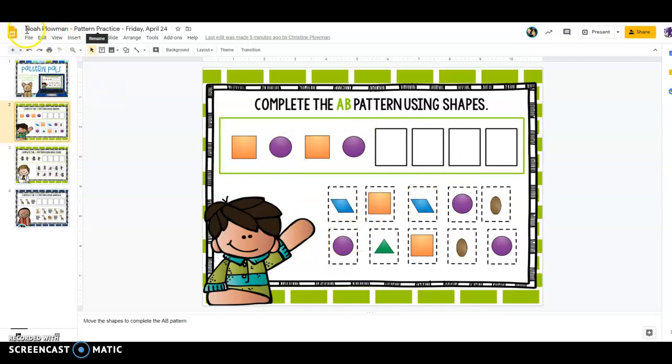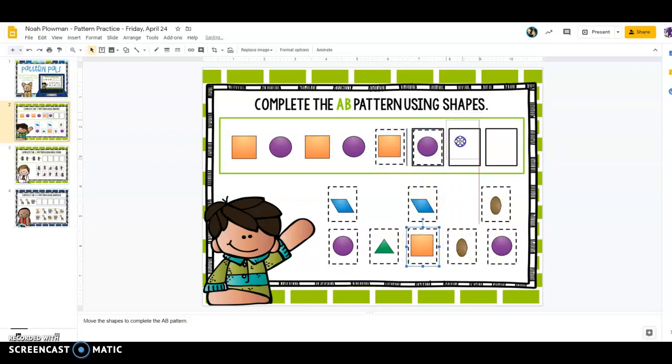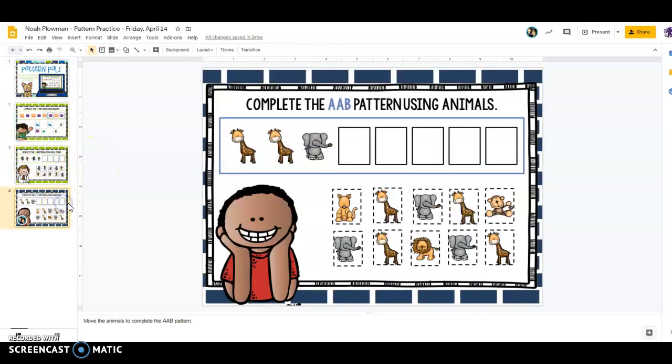At the top, it should have your name. As you can see, it says up here, Noah Plowman Pattern Practice. This is his copy. It's not my copy anymore. It's his copy. So he's going to go ahead and complete the slide, all right? So it's an A-B pattern, so he's just going to finish out the pattern. And now it's done, okay? I'm not going to go through and do the other 2 slides, but you would go through and do slide 3 and slide 4 the same way.